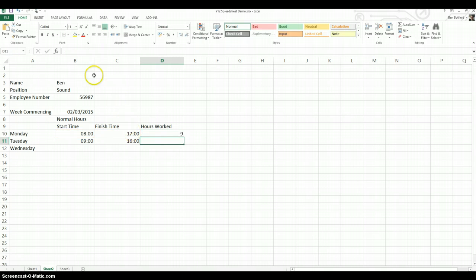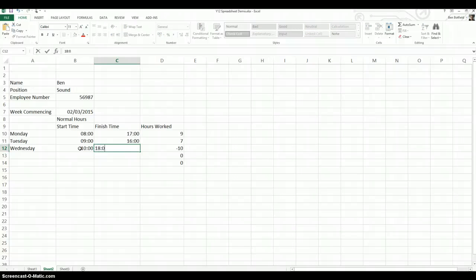And we check that it's correct, we check that it works, and I'm just going to copy it down. This one here has now calculated that on Tuesday 7 hours were worked, and I can copy it down for the rest of the week. Just to show the calculation, let's say we started a little bit later on Wednesday, 10 o'clock, and we worked till 6 o'clock. Okay, 8 hours.